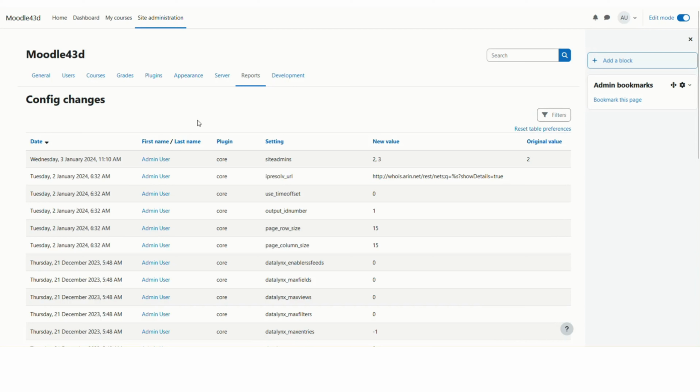and here you will see the list of all the changes made on your Moodle site config file by which user on which date and time, and then what are the settings affected by this change. So as you can see, this user has changed the value of the site admins, and it has added one more user as a site admin. So it means that now the original site admins were only one, and now it has resulted in one more site admin by this change made by this user.